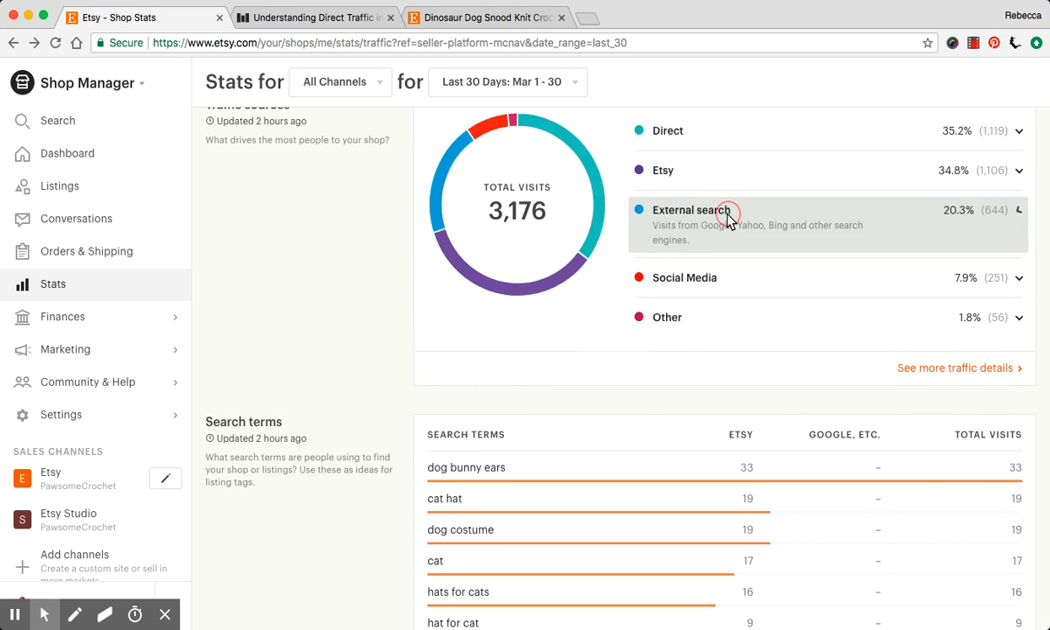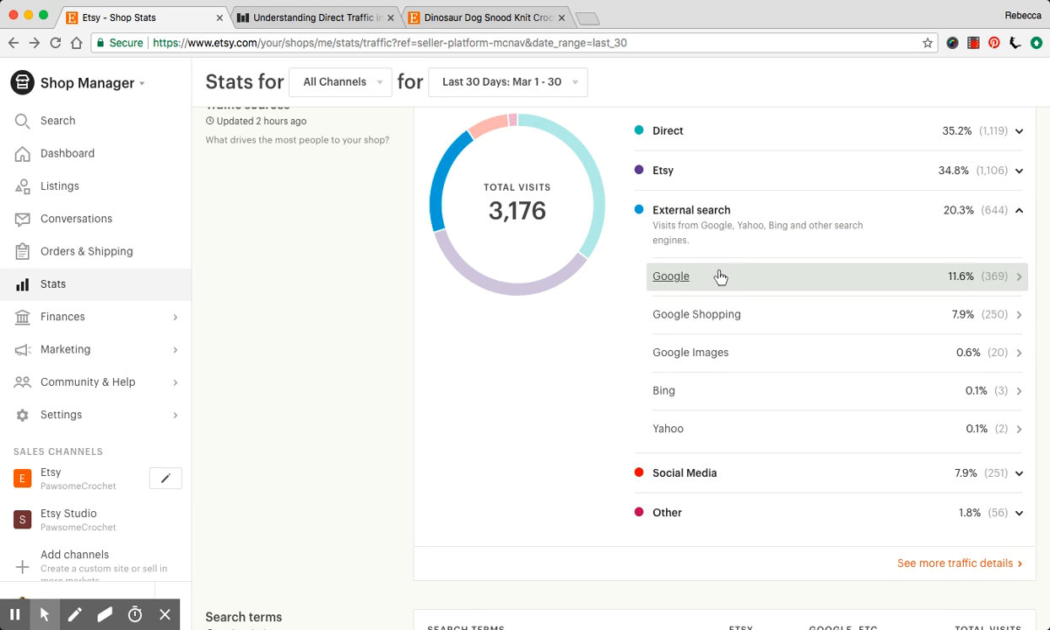So let's go on to external search. External search, again, is pretty straightforward. It's going to show you several different categories within Google and then Bing and then Yahoo. The one thing I would note with this is that they do divide Google Shopping, Google Images, and Google.